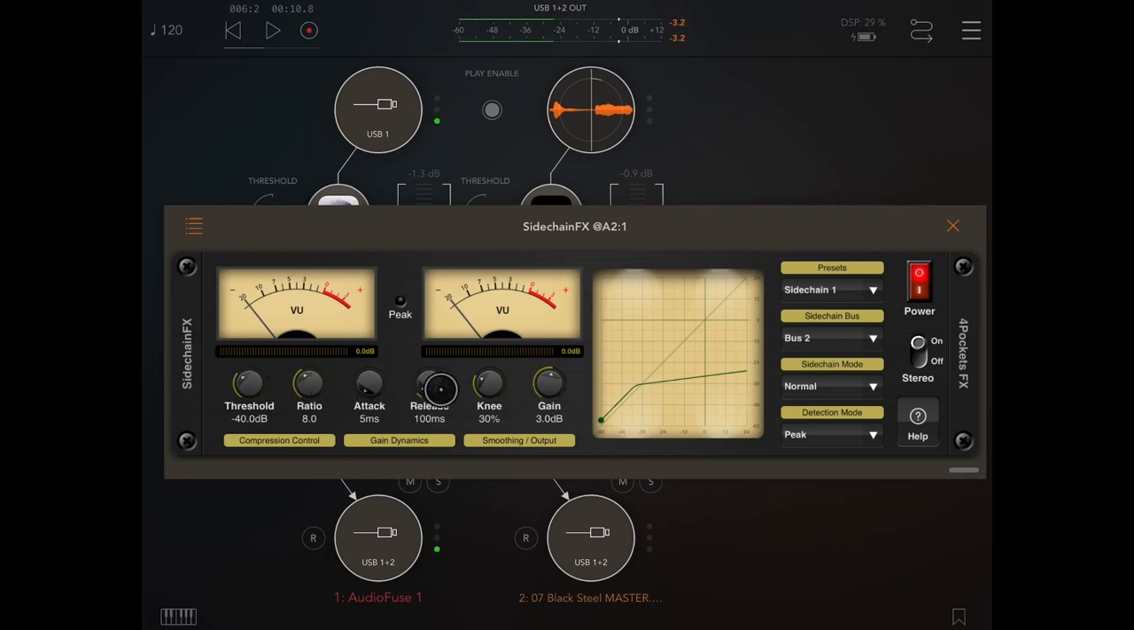Then your settings here are important, as we shall see when we start to play the track. But this setting is ideal for what I want to do. So if you wanted to just copy that: ratio about 8, threshold minus 40 dB, attack 5 milliseconds, fast attack, but I'll show you why. Release 100 milliseconds, knee 30%, gain 3 dB. Basically, that's all you need. It'll default to this, almost. This graph will give you an idea of what the compressor is actually doing as well.